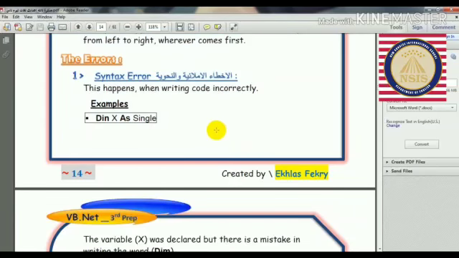Hello, PP3. Now we are going to take a new lesson in Visual Basic.NET. It's about the errors we may face during the program. Actually, we have three kinds of errors.